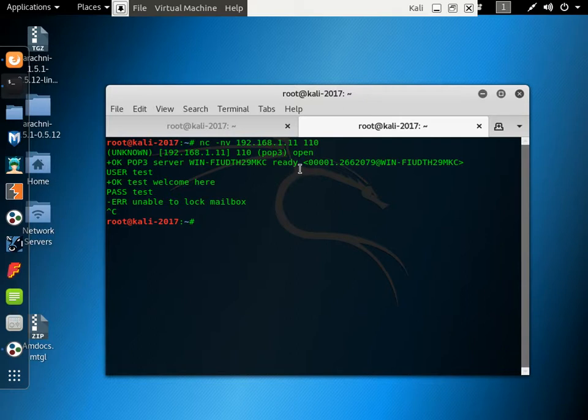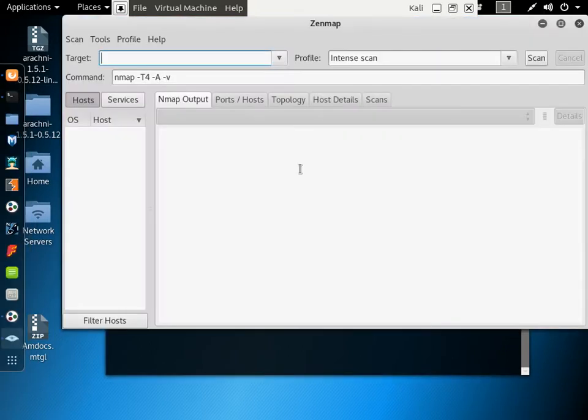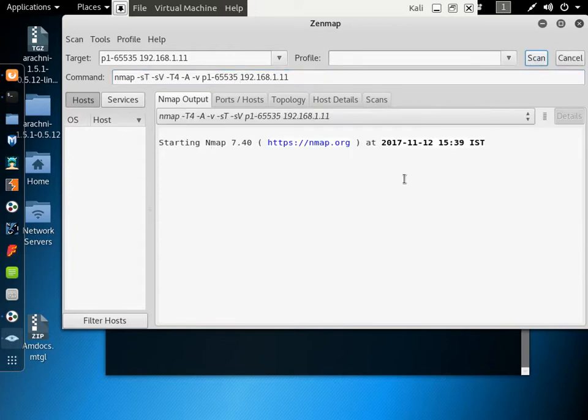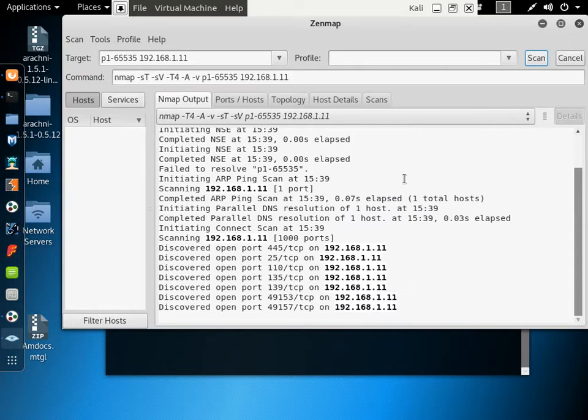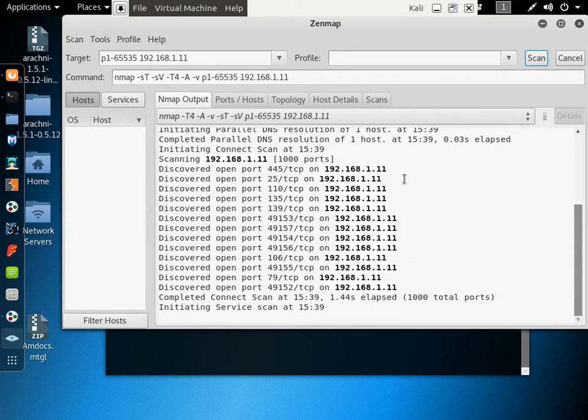Before going into the entire process of the vulnerability, let's run Zenmap and I'll show you that port 110 is open on the 192.168.1.11 machine. Let's use a slightly more complex scan. I'm assuming it's a Windows machine, so I'll use -sV and scan ports 1 to 65,535. Once I scan this, you can see that 110 is open.